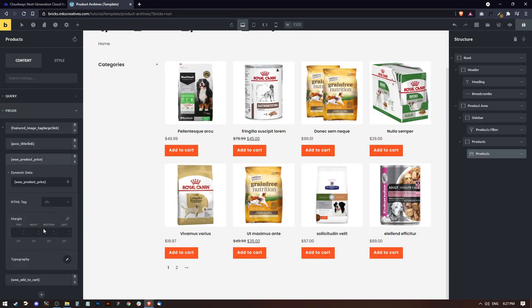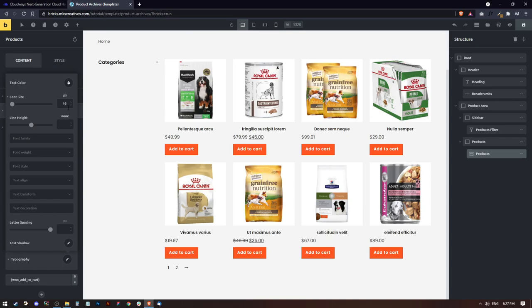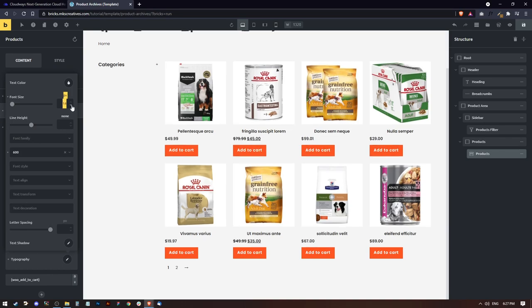And I'll come down to price. Same again, we'll jump on the typography here. We'll set the pixel size to probably about 16. I tend to like my price font a little bit bigger. You can set it smaller, you can do vice versa. So actually, no, we'll just keep it 14, the same as the other one.